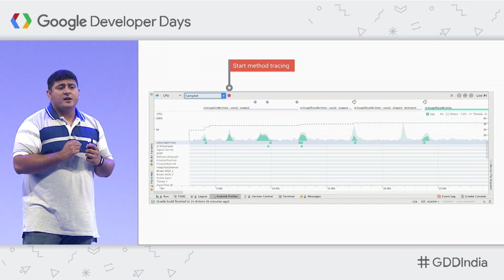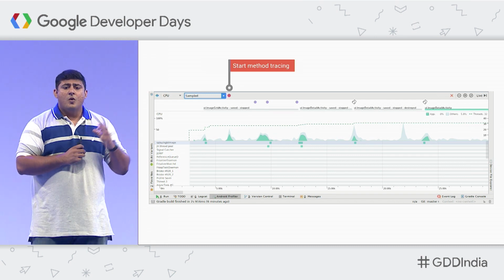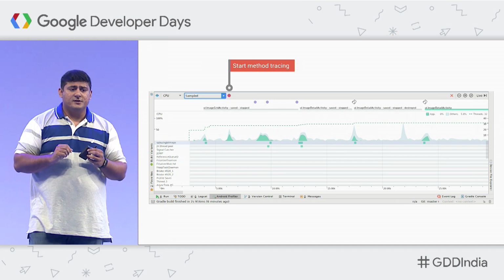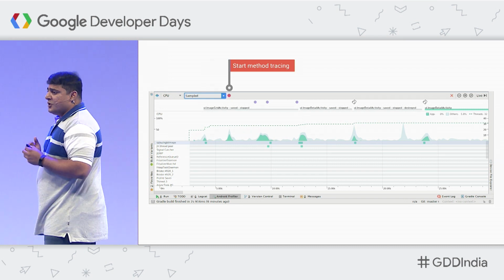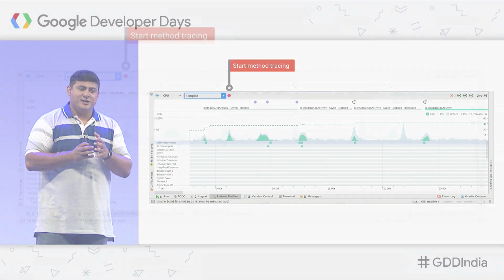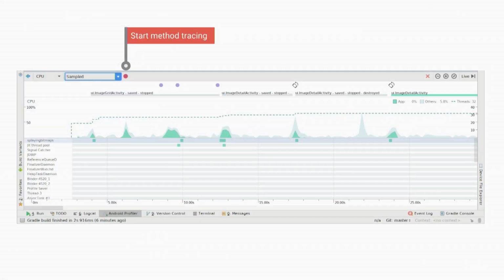There are two ways in which you can do method tracing. The red button basically starts it off, but the more interesting thing is the drop-down next to it. The first method is that you can sample. You can do it in a sampled manner, which means the system will take it at regular intervals of time, and it will start tracing, capturing all the invocations and exits of application functions. And the other one is called instrumented. Instrumented is where every single invocation is tracked.